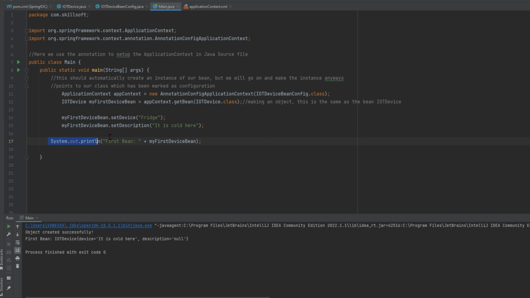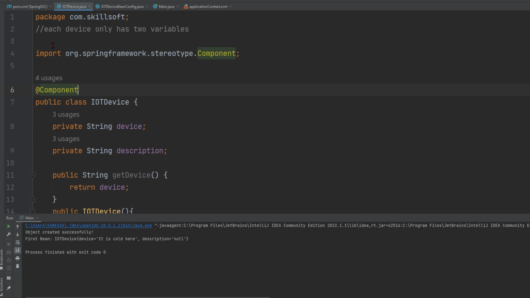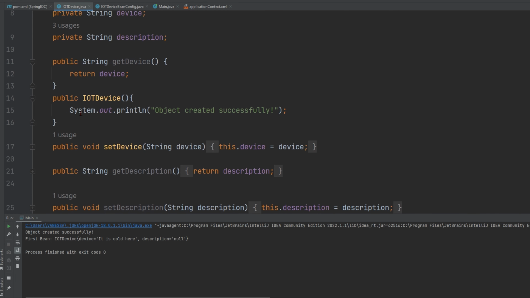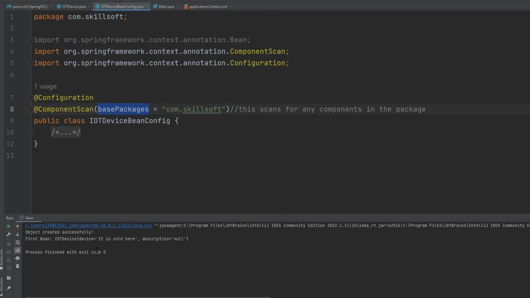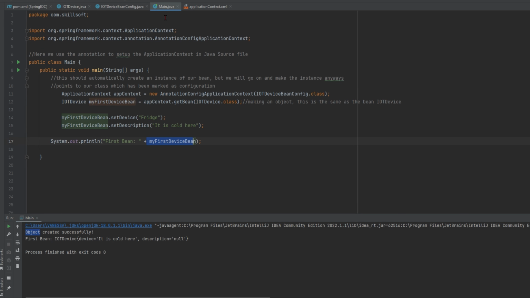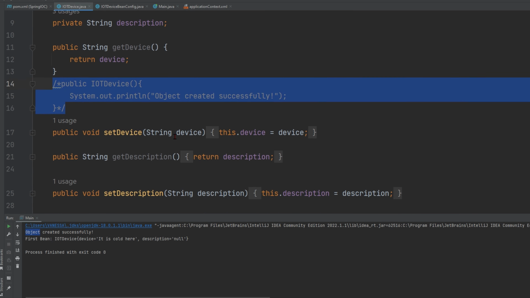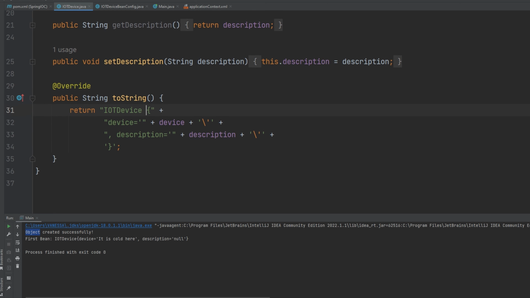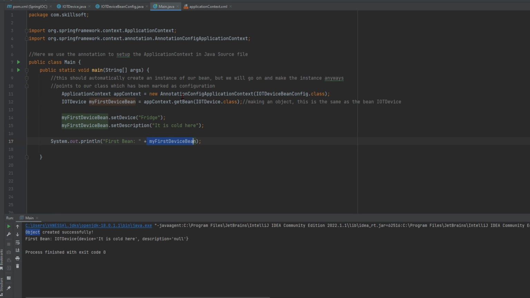And we have our sysout println, we have our first bean, and then our myDeviceBean. When we just do our myDeviceBean, we are going to call the toString method that is in our IoTDevice, which is down here. Now we also have a constructor, which we don't need, so we can just comment it out. That's what this object part is. Object created successfully, but we don't need it. We're just going to want our first bean, then we're going to print out the IoT device, and then we print out the toString right there. If we wanted to also, we can make a space right here.